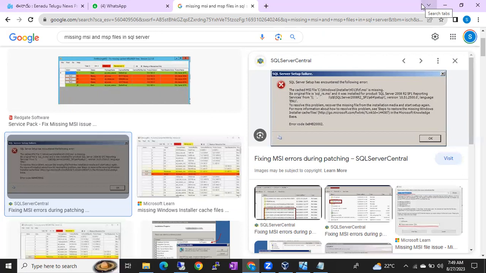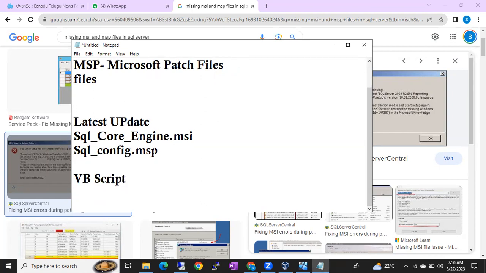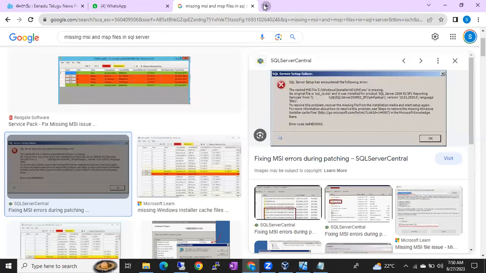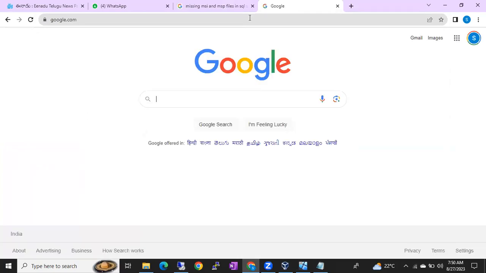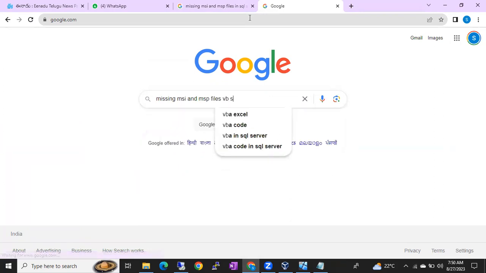Earlier, we could troubleshoot using a VB script. Sometimes in interviews, they will ask how it was done earlier. Using this VB script, we could scan and find out which .msi and .msp files are missing. It's a very big script. Let me show you that script as well: the missing MSI and MSP files VB script.